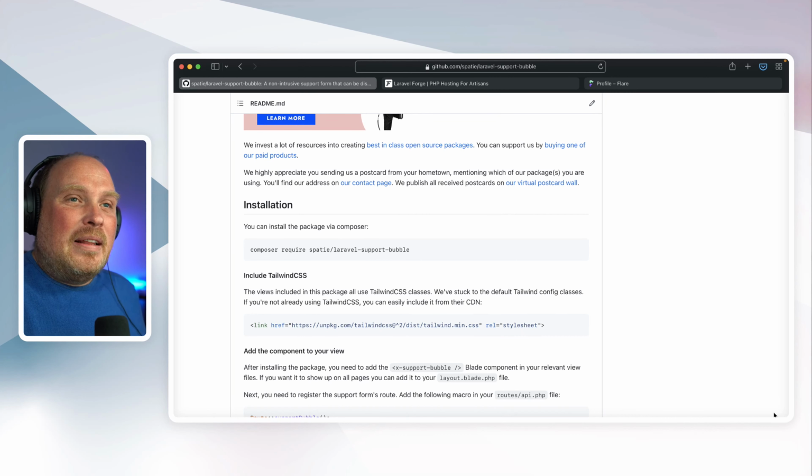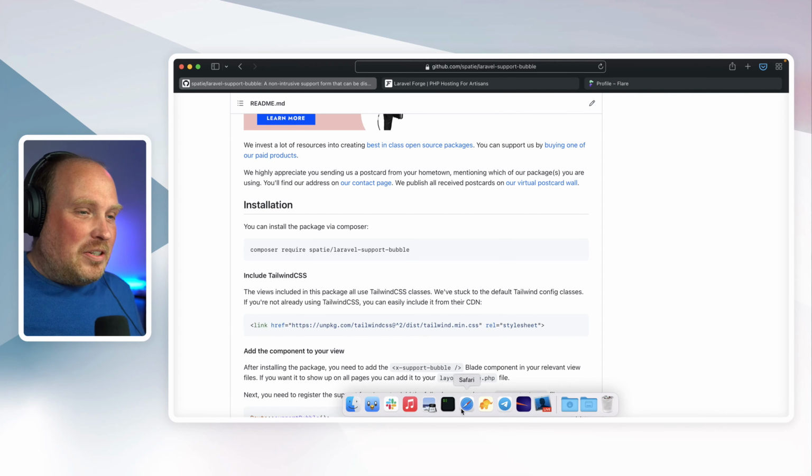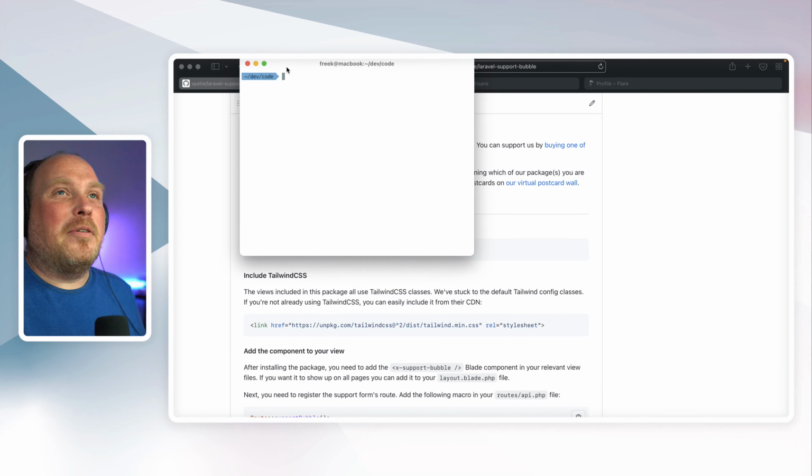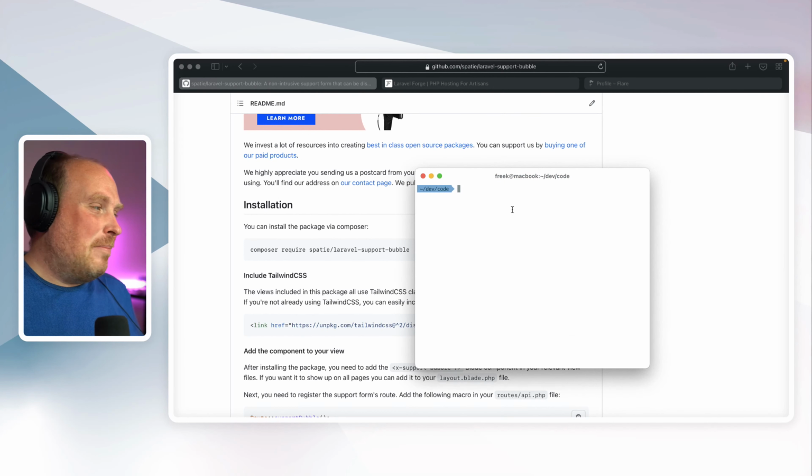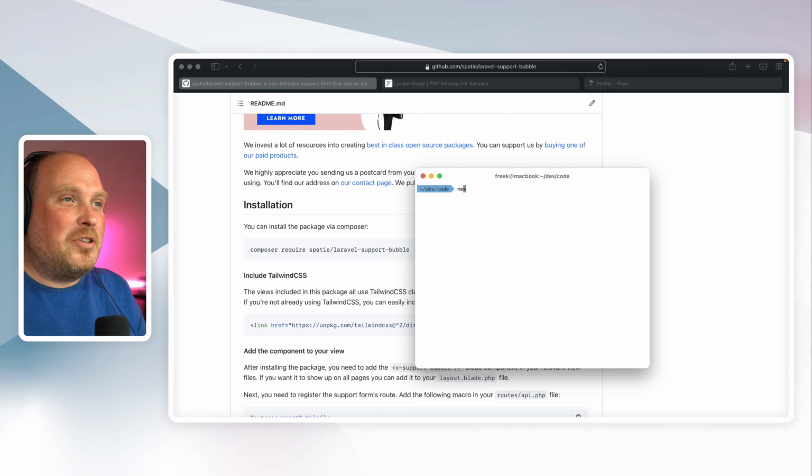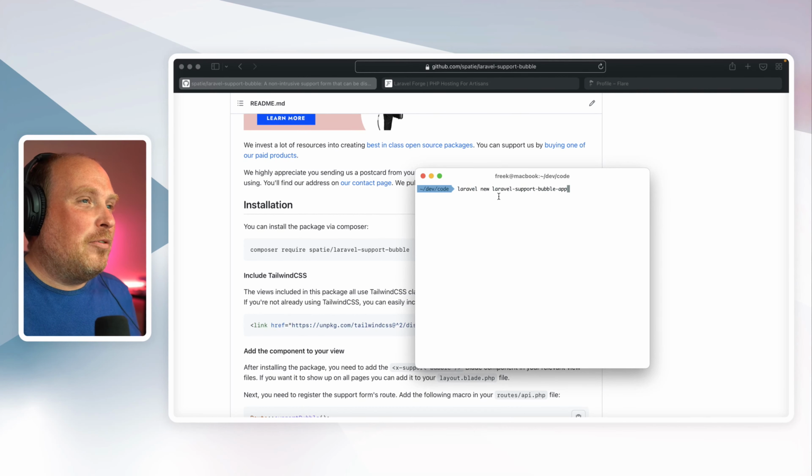Okay, let's start and install this package. So I have here nothing in my hands, nothing in my pockets. We're just going to start with a new Laravel app. So Laravel new, and I've already rehearsed this a couple of days ago.